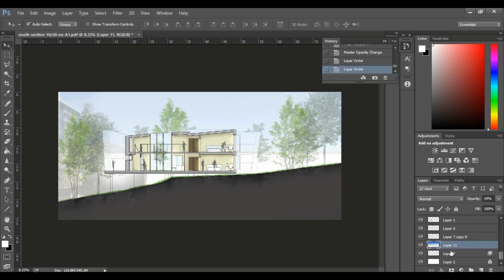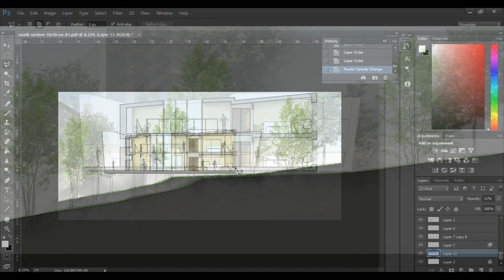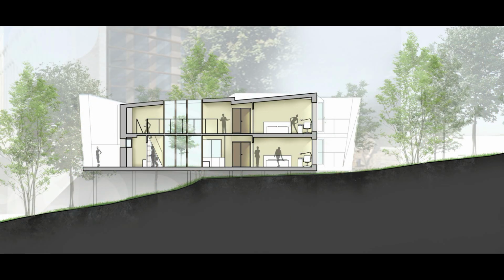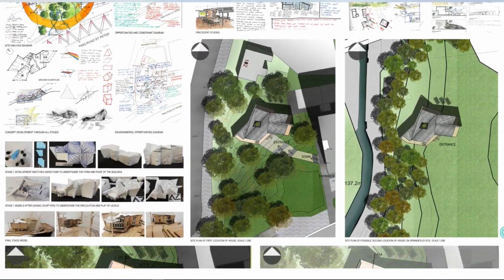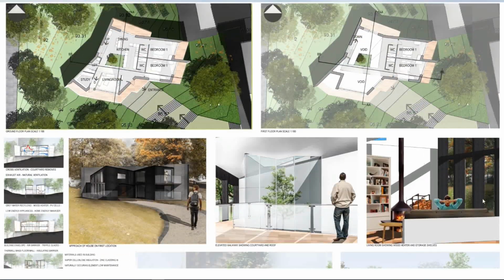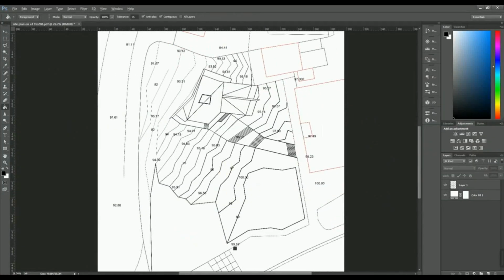When adding the sky, it's important that it's always light, as you don't want it to be the main feature of the drawing. And here is the final drawing of the section, and here is the poster which I showed in my previous video. Make sure you do watch the previous video because there is the site plan.